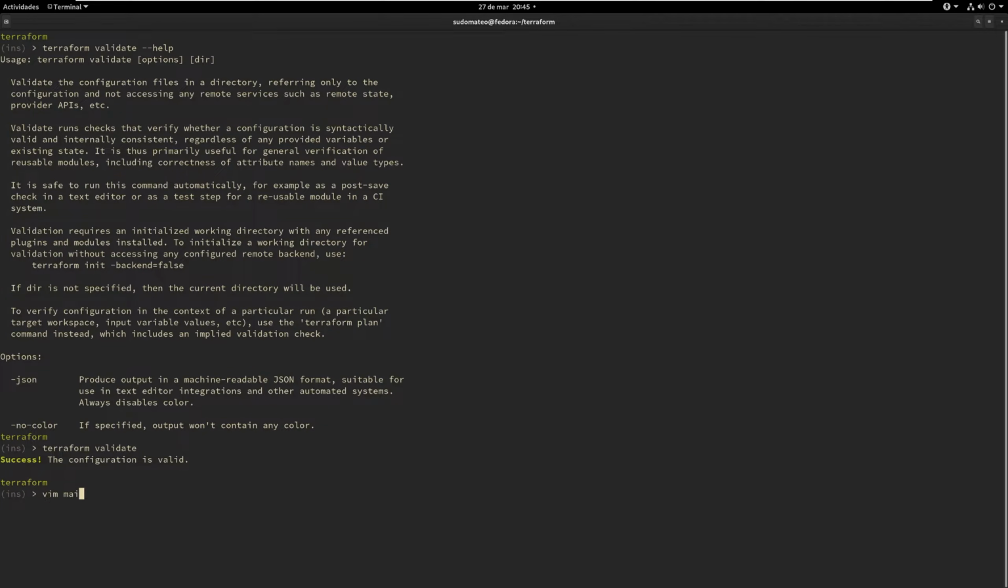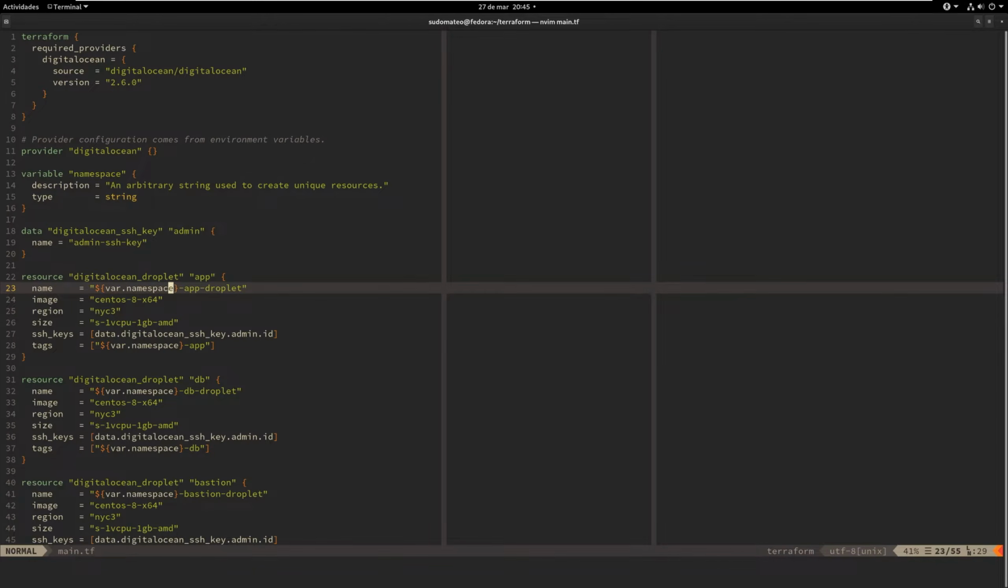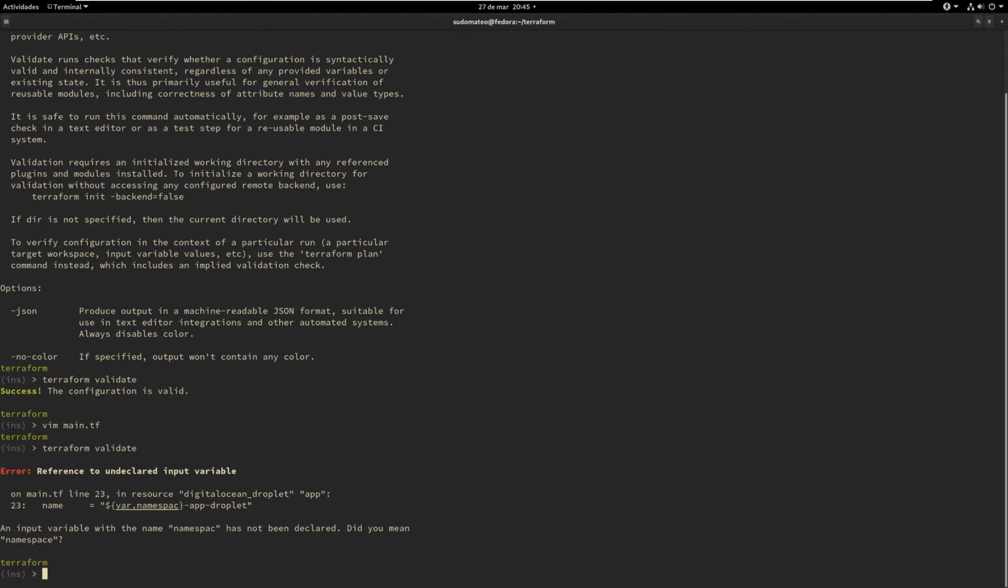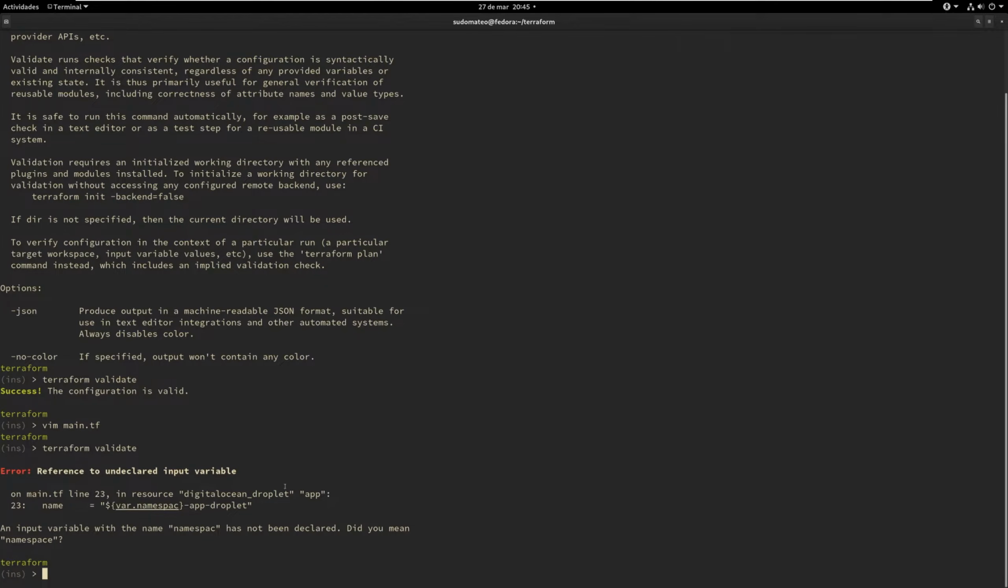So let's make a syntax error. I'm going to go in here, and instead of calling var.namespace, I'm going to call var.namespock. And now if I run Terraform validate, you'll notice it says, hey, you have a reference to an undeclared input variable. You have var.namespock, and an input variable with the name namespock has not been declared. And it's going to say, did you mean namespace? So it's going to try to make recommendations here, and it's going to help you catch your syntax error.